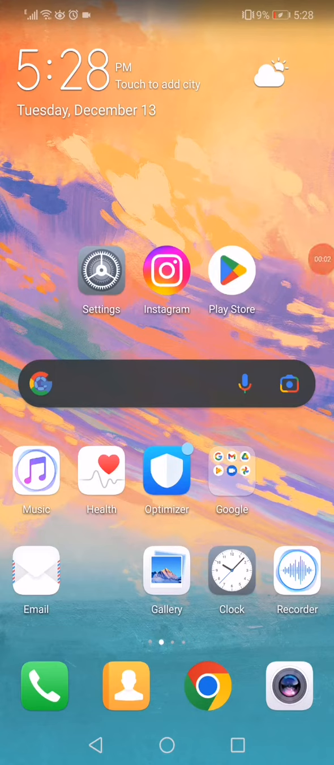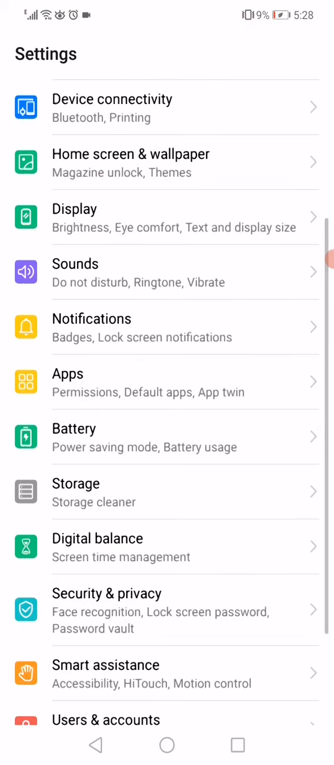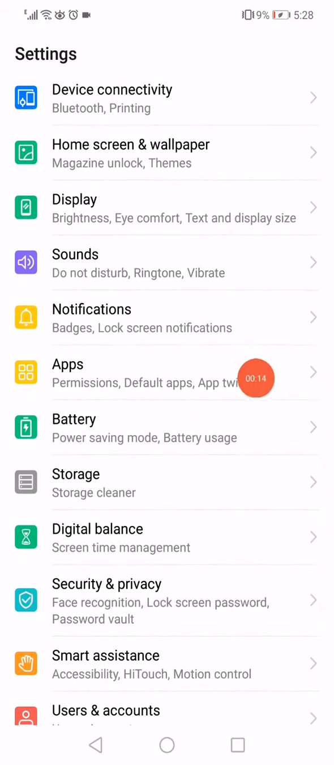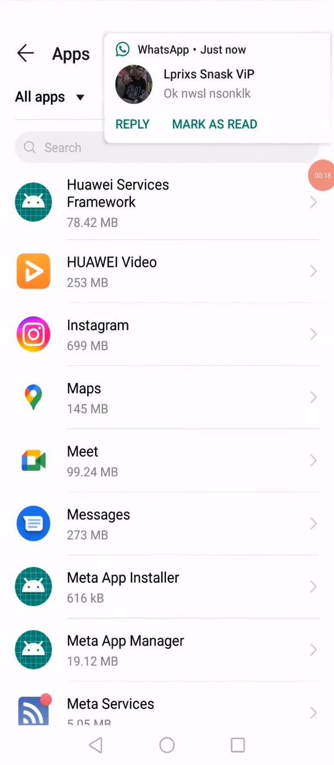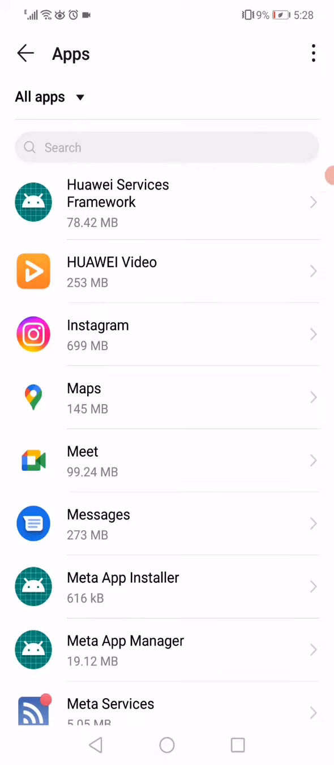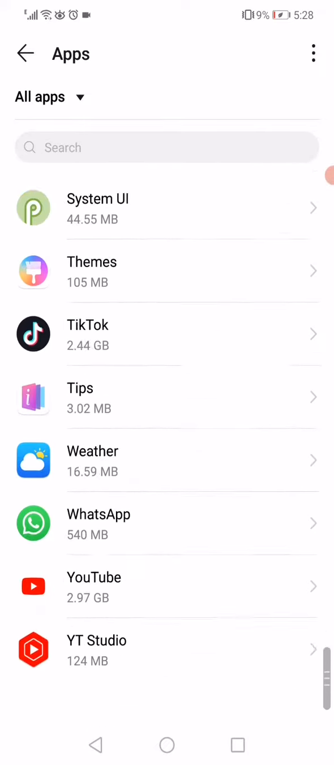On this new tutorial, I'm going to show you how to fix the Instagram comments problem or glitch, or comments not showing. All what you have to do is very simple. Open the settings, go to apps, and then go to the apps manager. Now on this page you will find all the apps that you have on your phone.